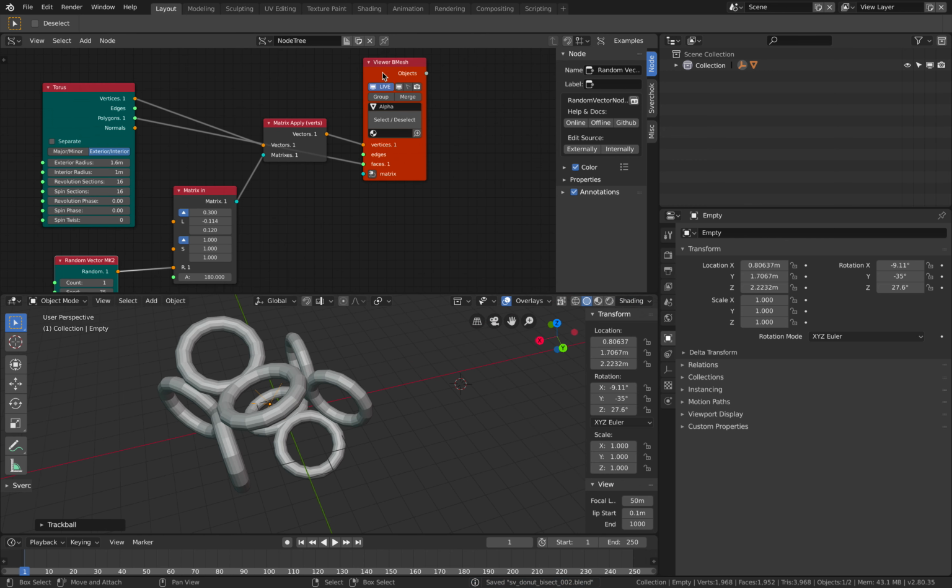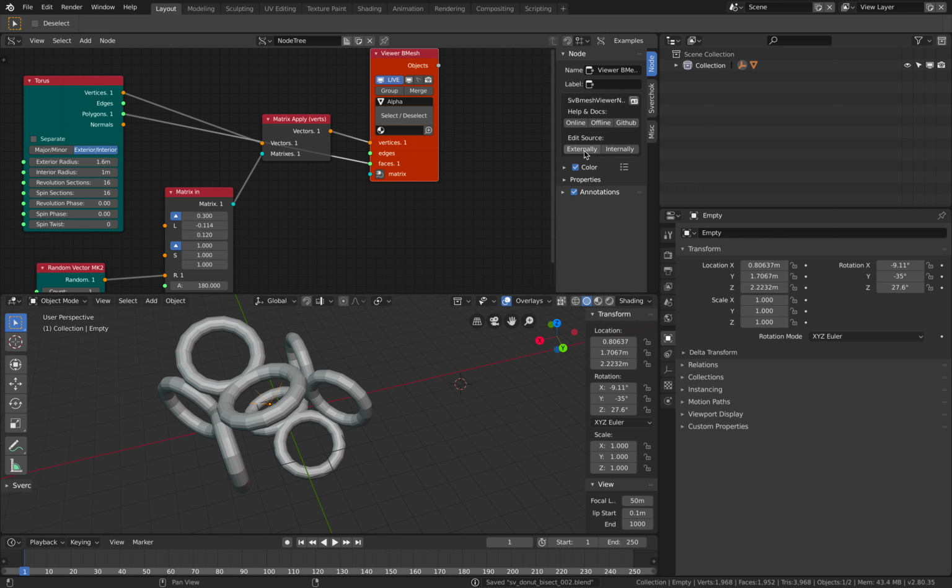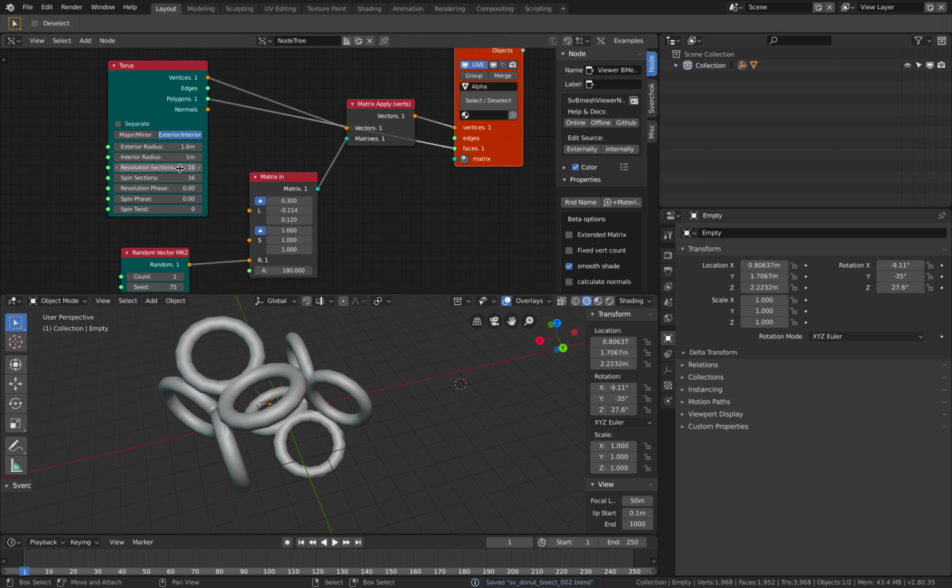Okay, but Sverchok bmesh by default is doing it in flat mode. You want to smooth it as well. And okay, now it's looking good.